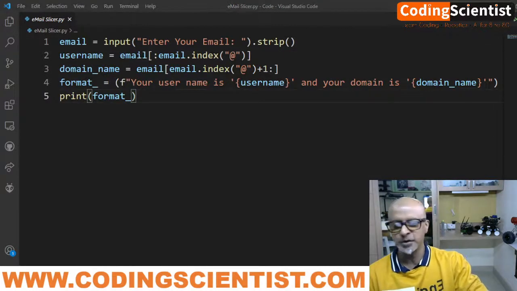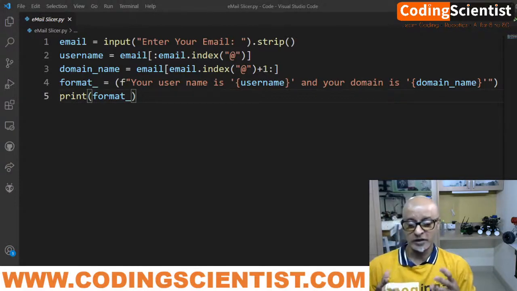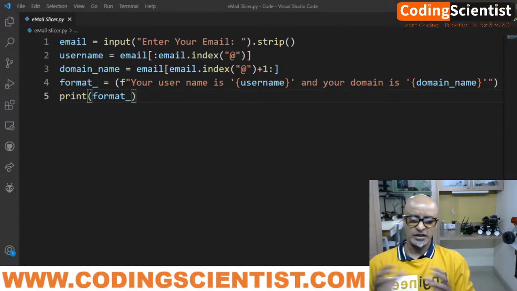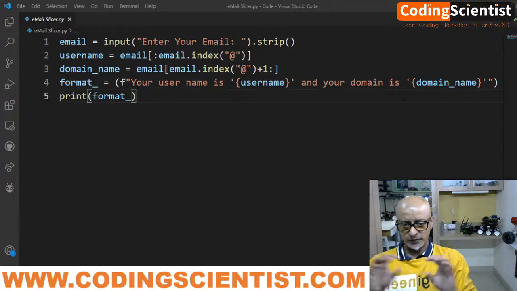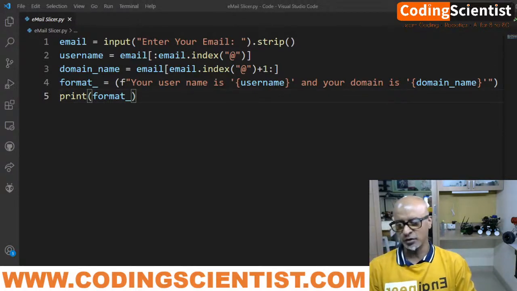Alright guys, it's a pretty simple program. This code is very simple and easy to understand. We are taking the user input and using the strip function at the same time to remove white space, if there is any. Then we are finding the index of the @ symbol, in single quotes, in the user input. Then we store the index into the variable domain_name. Basically that's the variable to split the email into two parts, the username and the domain name. And then finally we are just formatting to print the actual output.